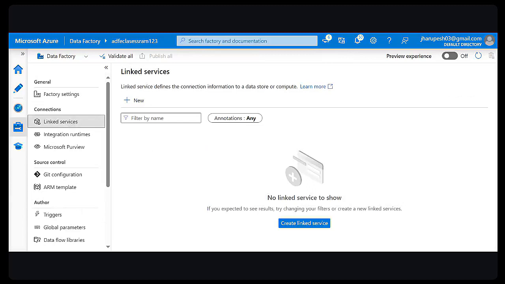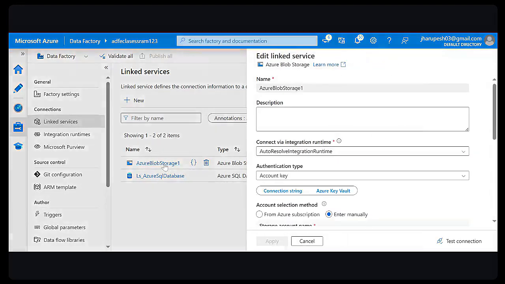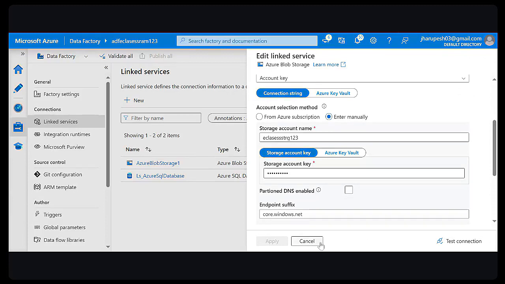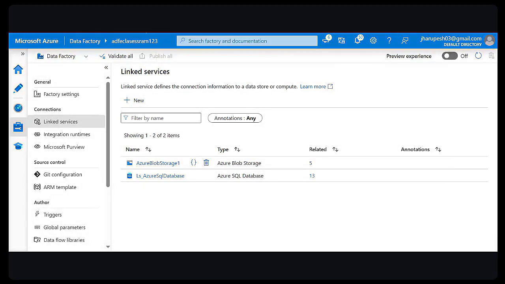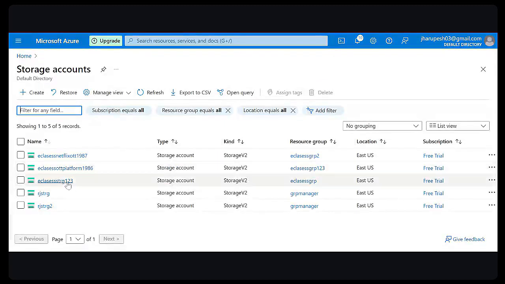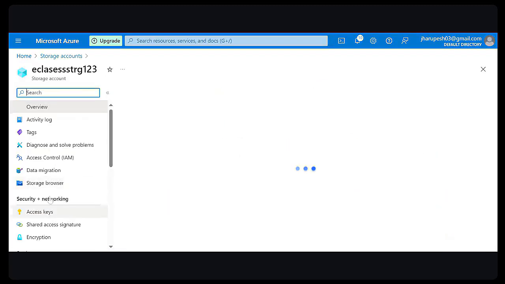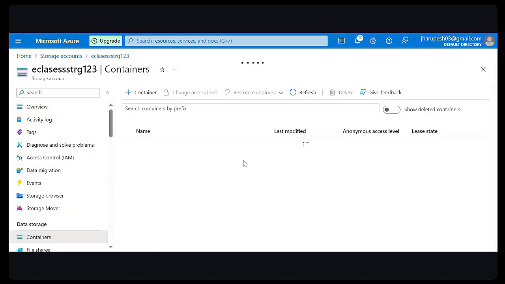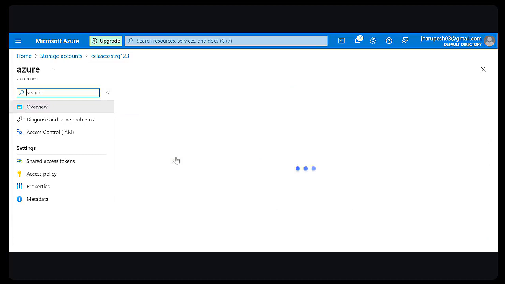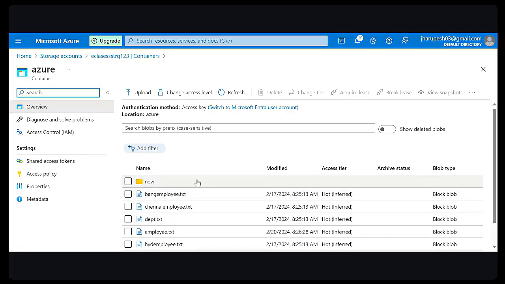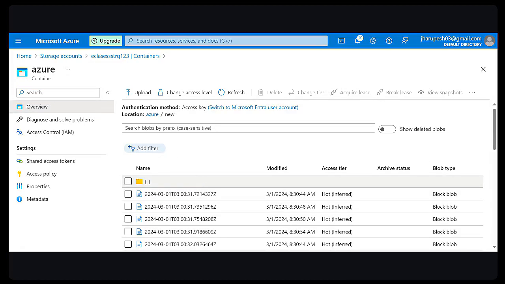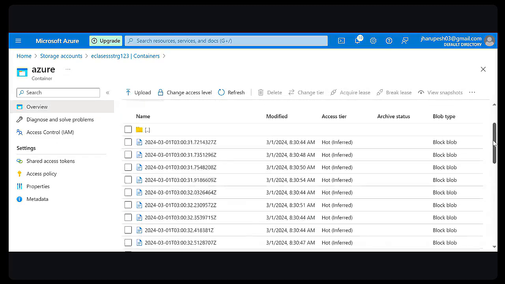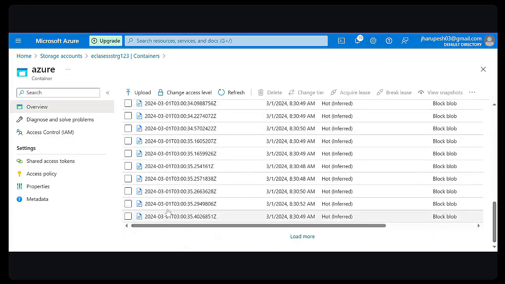Linked services, Azure Blob Storage 1, E-classes target 1 to 3. This one goes to containers, right? Under the new folder, see, it is continuously copying the data every 24 hours.